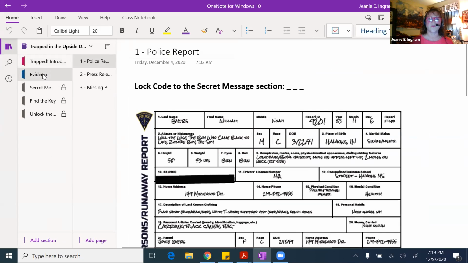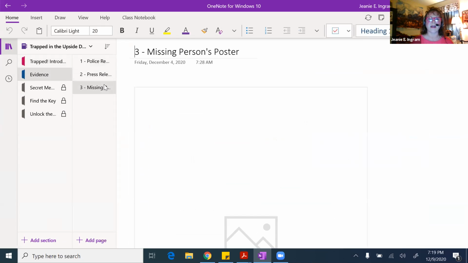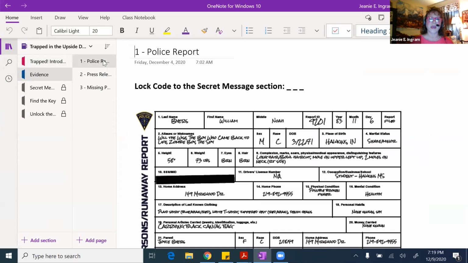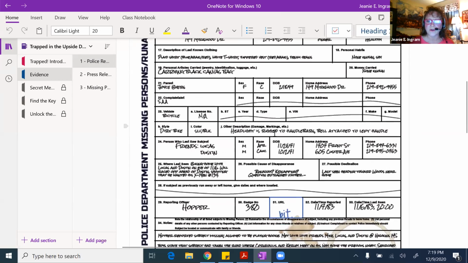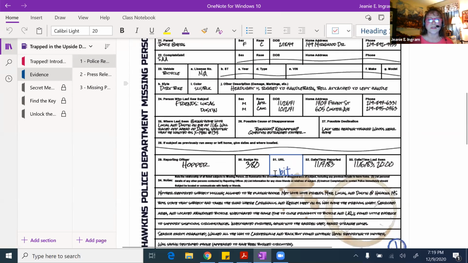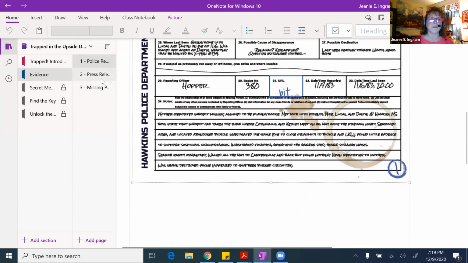Over in the evidence section, you can see this is where I've added extra pages. These pages don't lock, so the students can freely move through those. And if you've ever played a breakout game, you know you have to look through all of the material, and sometimes you'll find that things are different colors. You'll notice right here in the middle, BIT dot. Keep looking through all of the material.